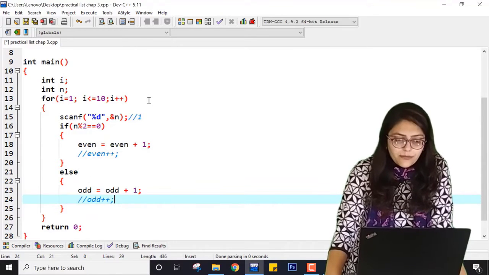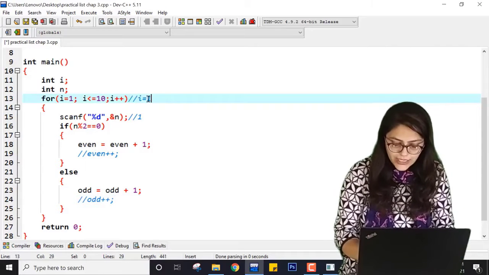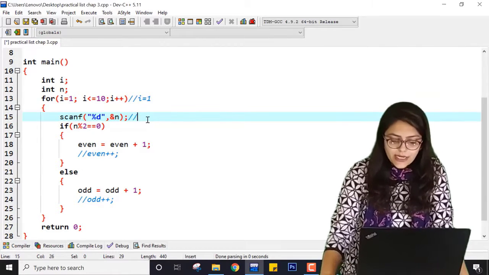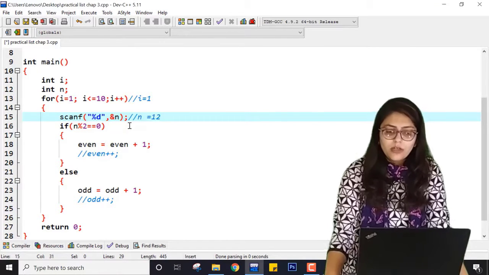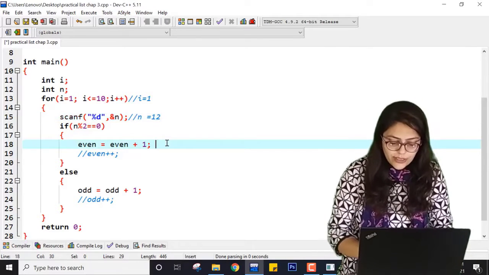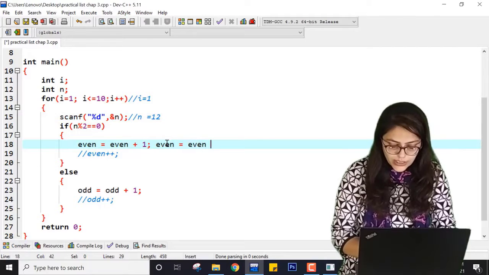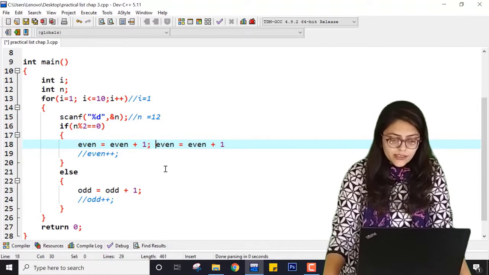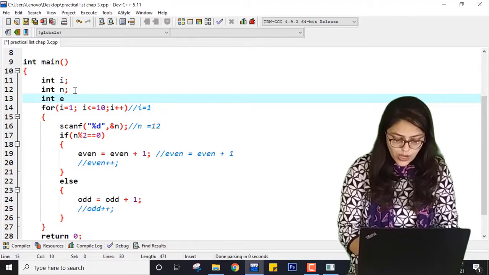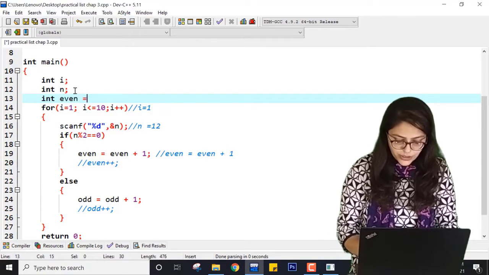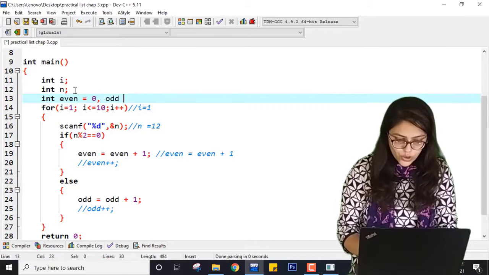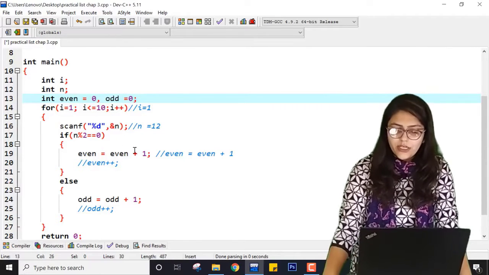So what exactly is happening? First, i equal to 1. At i equal to 1, the user will be able to enter any value inside n. So I am entering n as 12. Now it will check if 12 modulo 2 is equal to 0. Yes, so it will do even equal to even plus 1. What is the initial value of even? I have not given any initial value to even, so I have to declare it and initialize it to 0. This is similar to the concept of sum. So odd equal to 0 and even equal to 0.